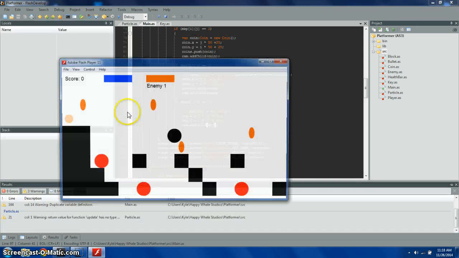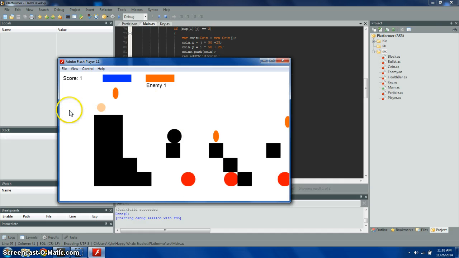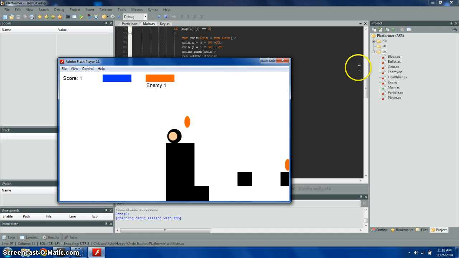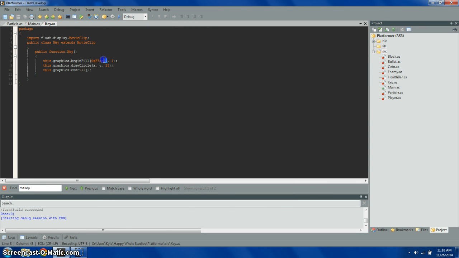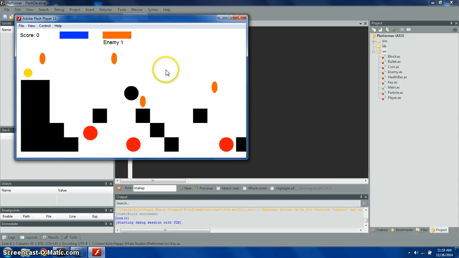But now we run this and we've got our nice little key here. That's a weird color. I messed up on that. Let's just go FFDD00. That's better.